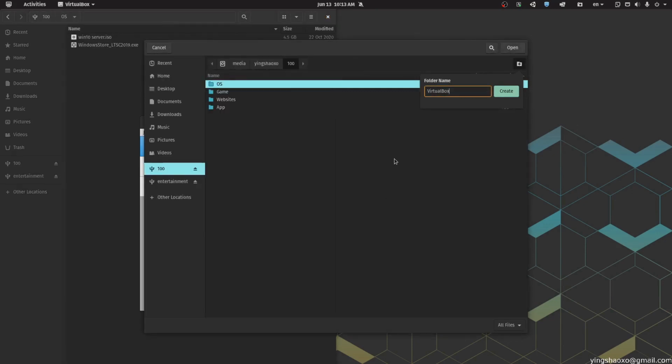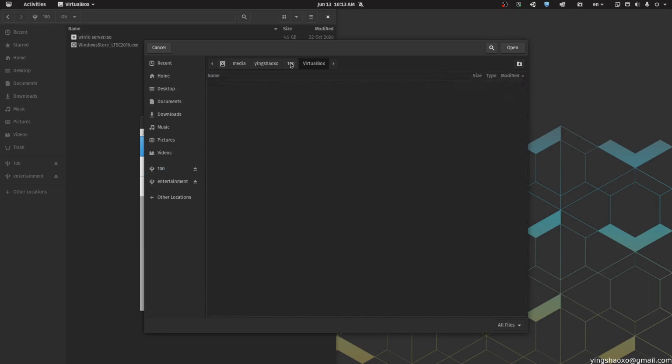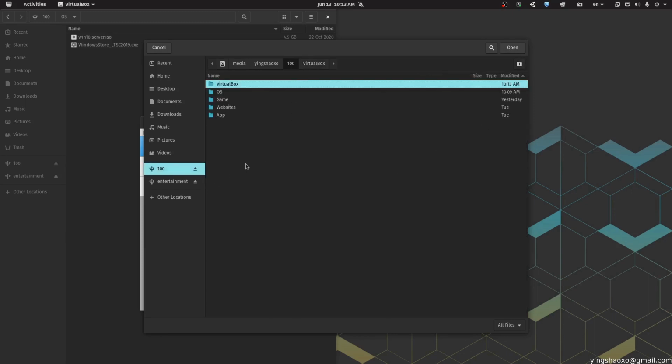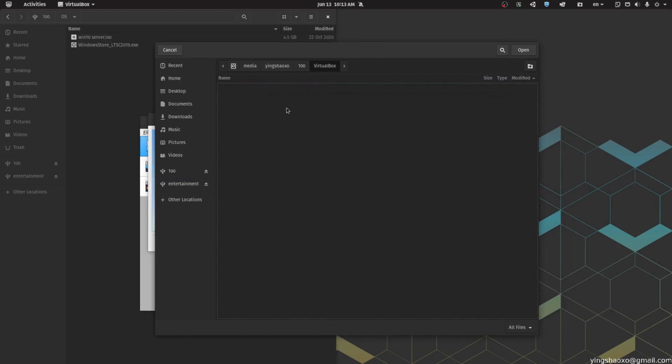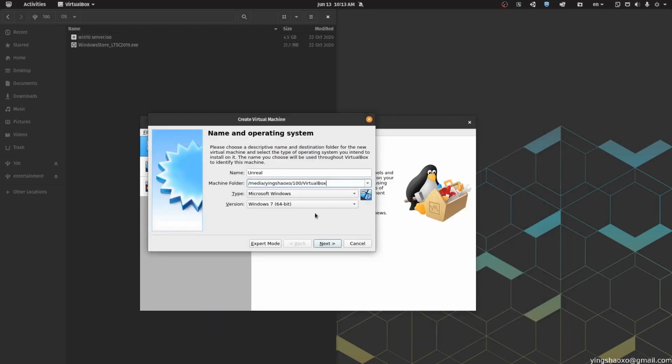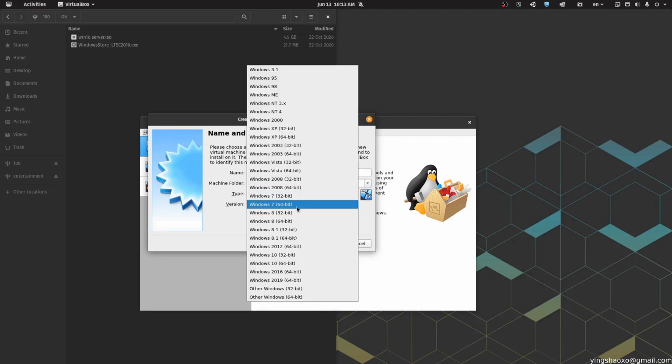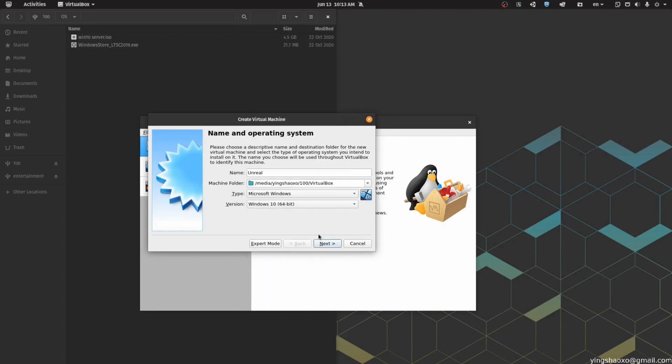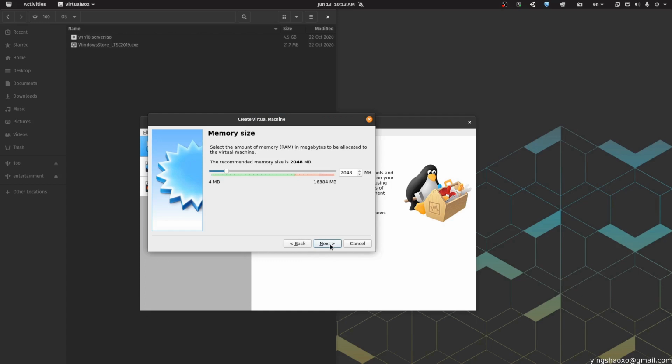Here, I'm going to use my external disk because it has almost 5,000 gigabytes, so I choose that one. For the type of the system, that will be just Microsoft Windows. For the version, that will be Windows 10 with 64 bits. Okay, let's hit next.